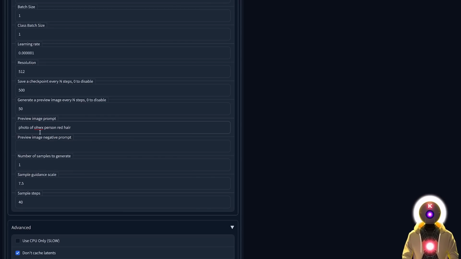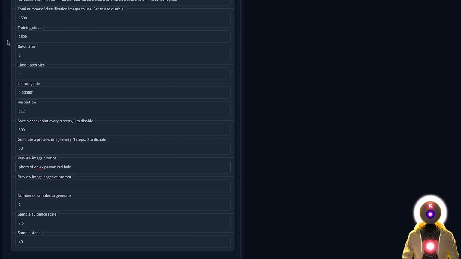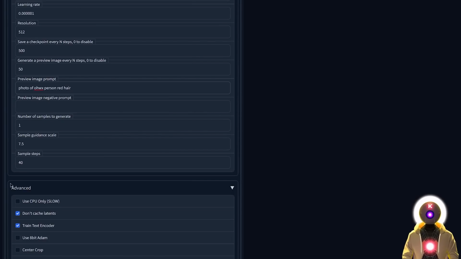For example, if you put photo of OHWX person, red hair, this will generate every 50 steps an image using that prompt. And to make sure that the model is not overtrained, you need to make sure that your character is always generated with red hair. If after a while you don't have red hair anymore, that means that the model is overtrained and not flexible anymore. Let's say for example that with 1000 training steps, your characters still have red hair, but by the time that we reach a training step of 1500 the character generated only has black hair, that means that we overtrained our model, meaning that if we want our subject to be stylized, we cannot do that anymore. That means that we need to end the training at 1000 training steps. But as I said, this is just an example. With only 1500 training steps and with this amount of learning rate, you should never have a model that is overtrained. So here you're gonna leave everything by default.